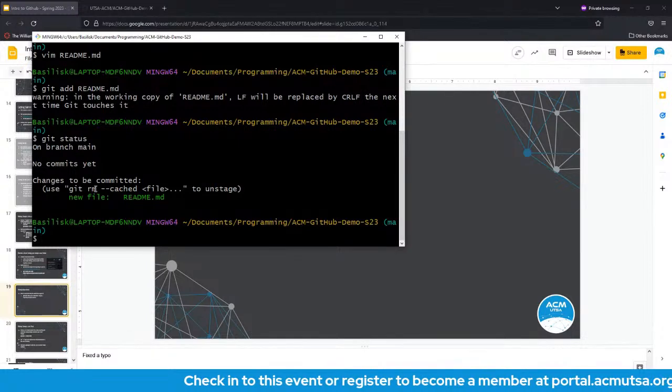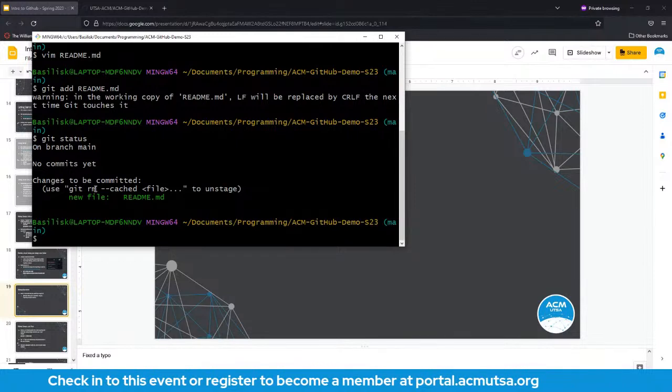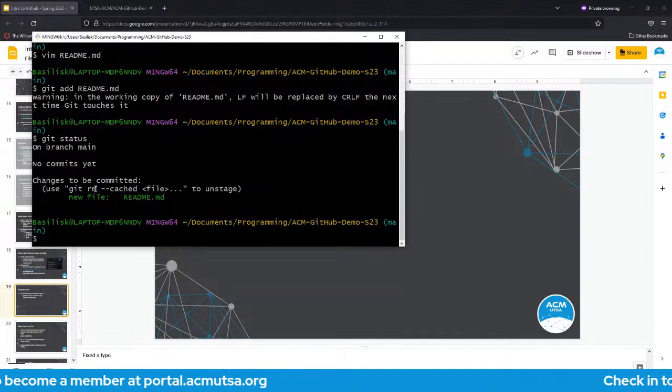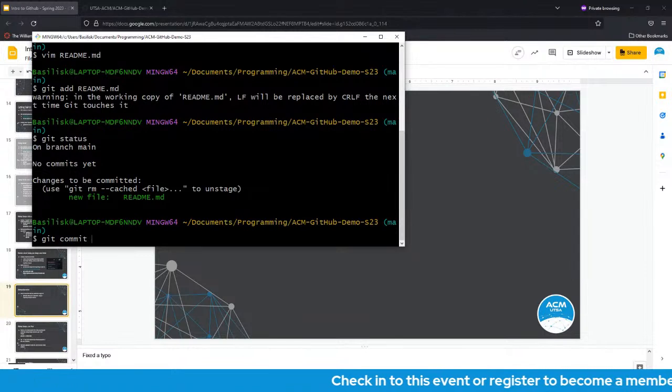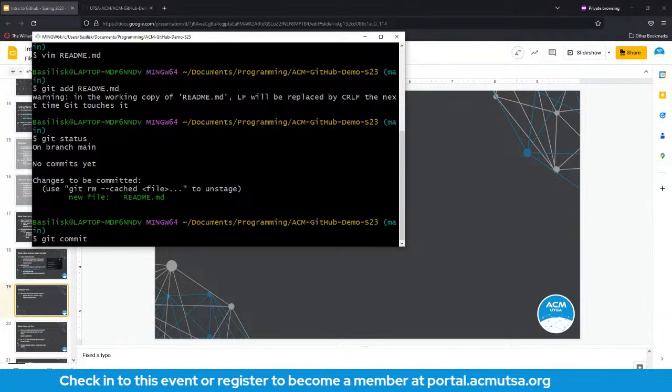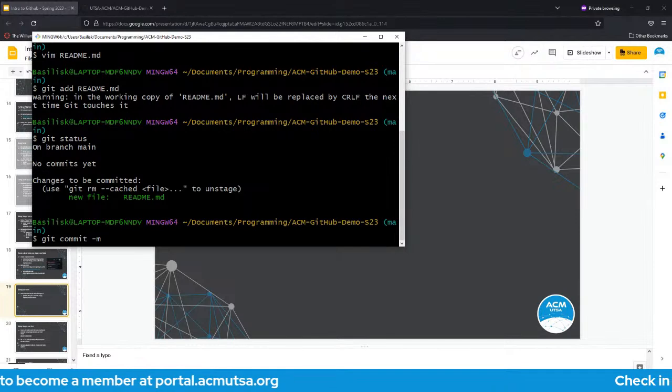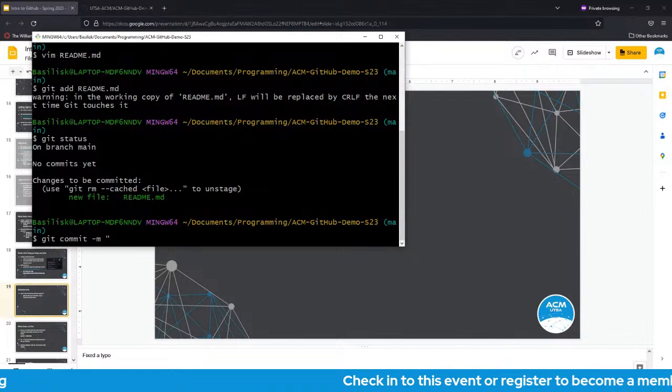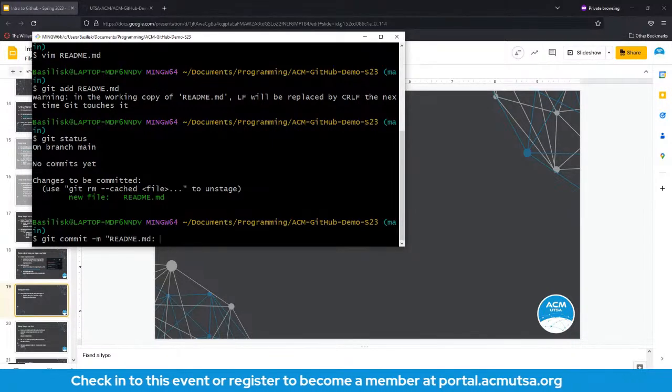So if we're okay with the contents of this README file, which we probably are, we just added simple text that says this is a demo. What we can do is now type in git commit. Because we're interested in taking a state or snapshot of this file, we can do git commit. Now, we can add a message to this commit by doing -m. What I like to do personally is say the name of the file, then add a colon, and then say what changes I've applied to the file.